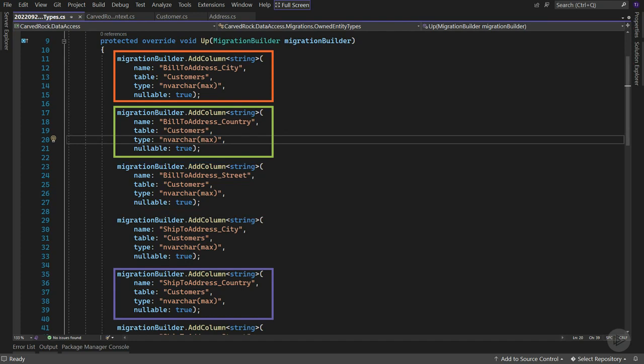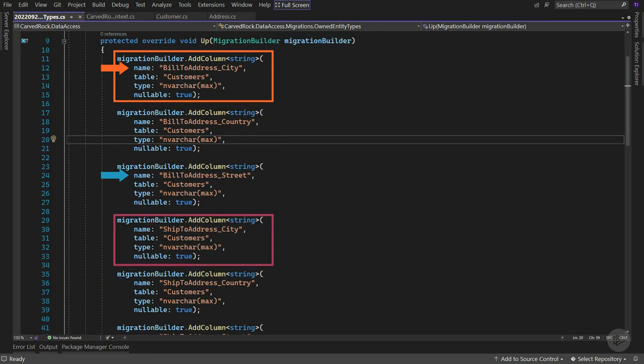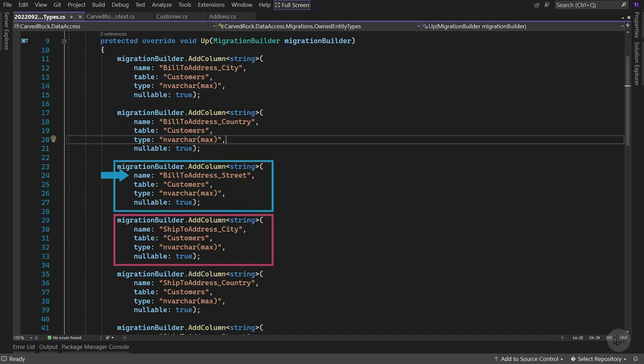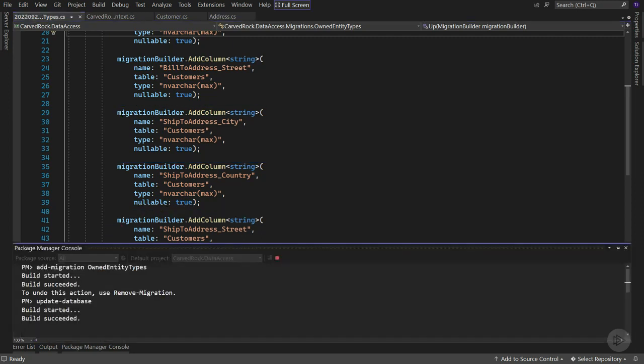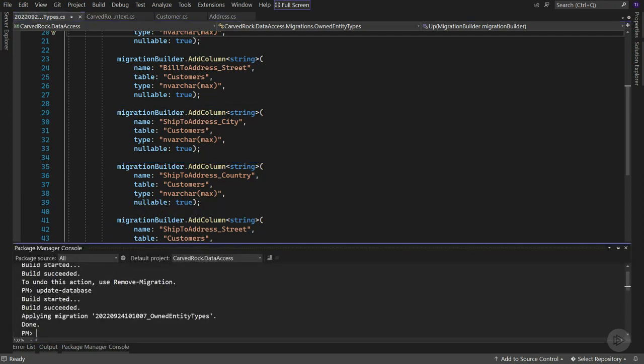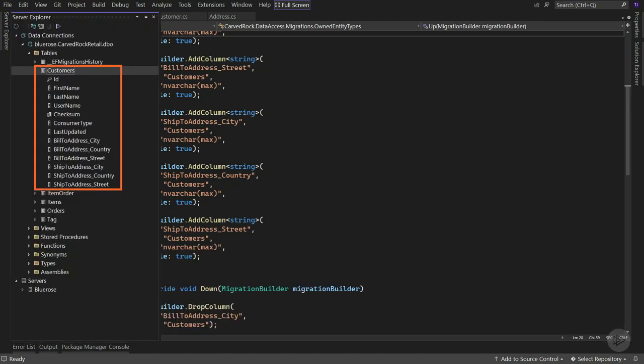As we can see here, all the new columns have names that are prefixed with the name of their corresponding navigation property, so that the name of the City column of the BillToAddress becomes BillToAddress_City, and so on for Country and Street. And the same goes for the columns for the ShipToAddress, where the name of the City column becomes ShipToAddress_City, and so on for Country and Street. If we now apply this to the database, by running the Update-Database command in the Package Manager Console, we can go and take a look at the Customers table in the Server Explorer.